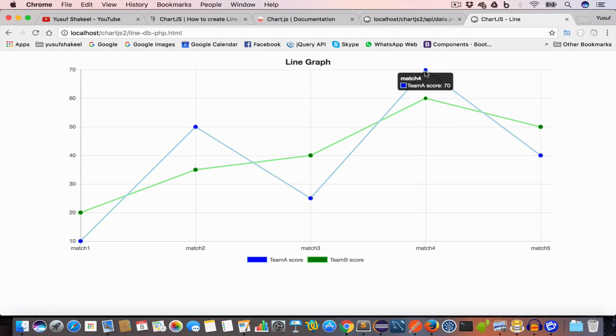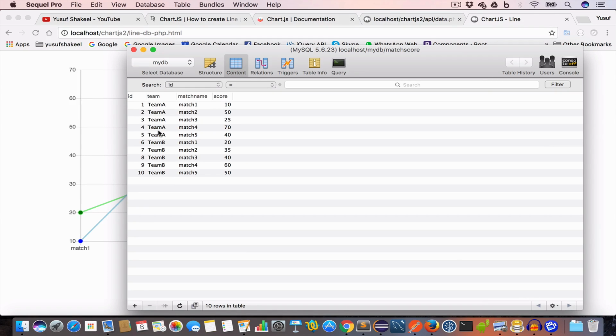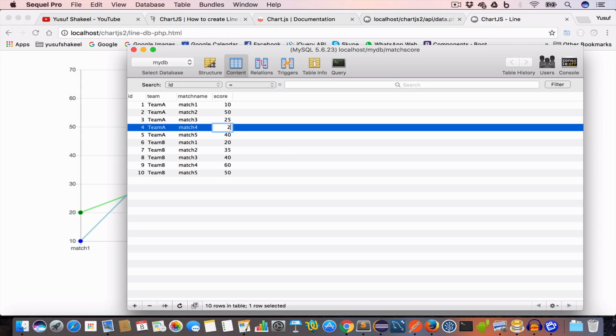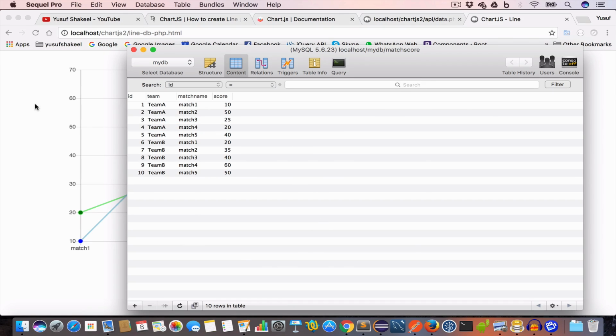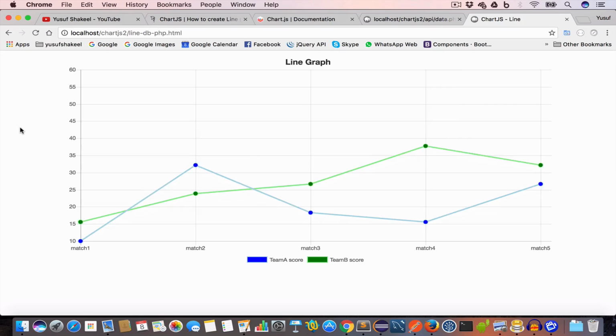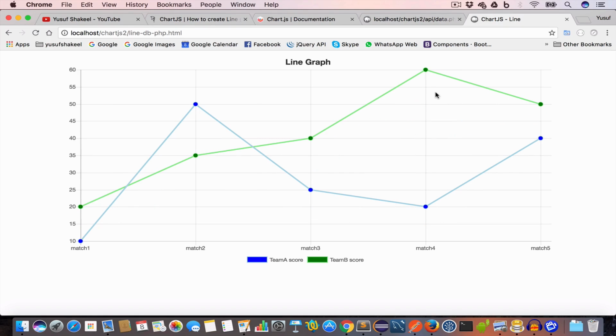Now if we change the score of team A for match 4 from 70 to, let's say, 20, then this graph will change. So we are going to set team A match 4 score 70 to score 20. Now if we go back to HTML and we reload, we get a new graph, and the score of team A for match 4 is now 20.